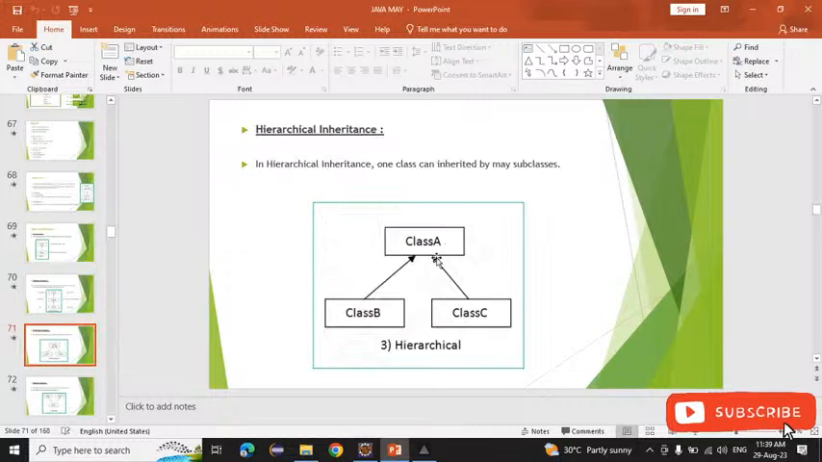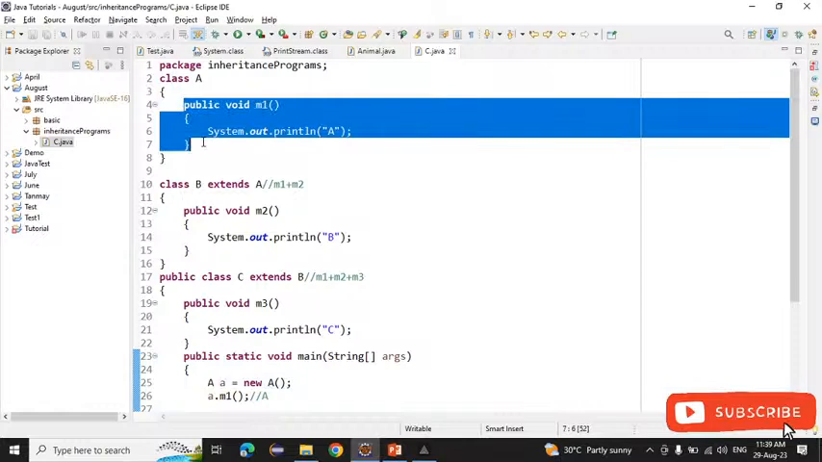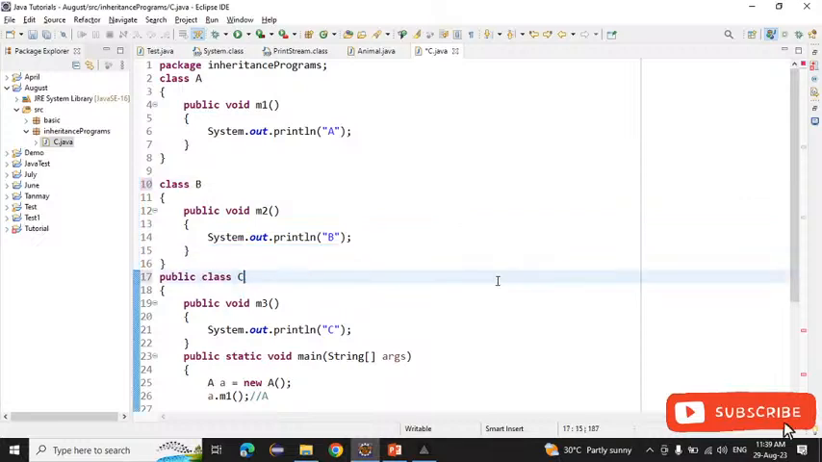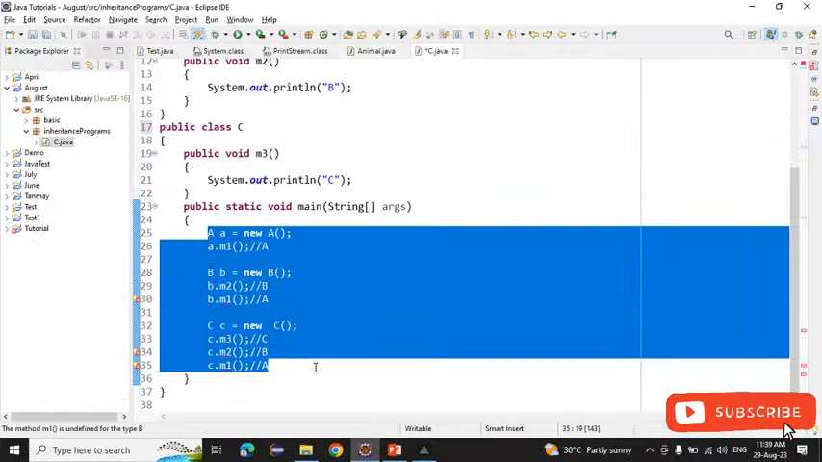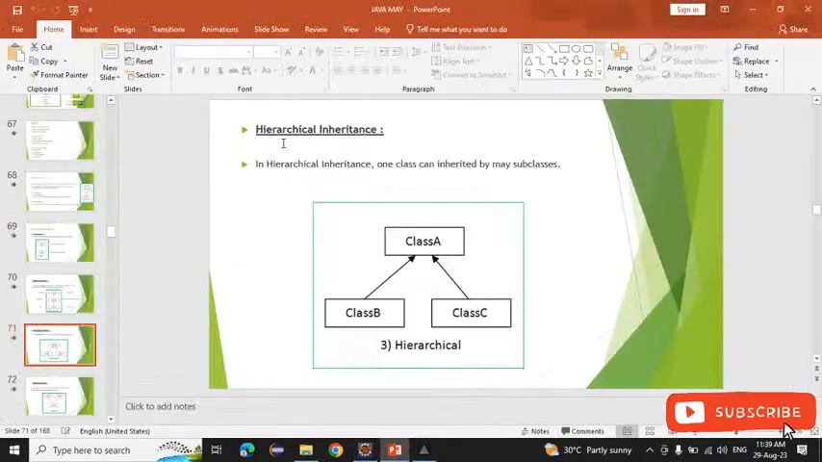So here, which is the parent class? That is class A, and class B and class C are both child classes. Now we will take the example. Simply, we have to create three classes again. Here we have three classes, and we have methods also. We will only remove the extends. Remove this one, and I will remove the main one. Okay, done.